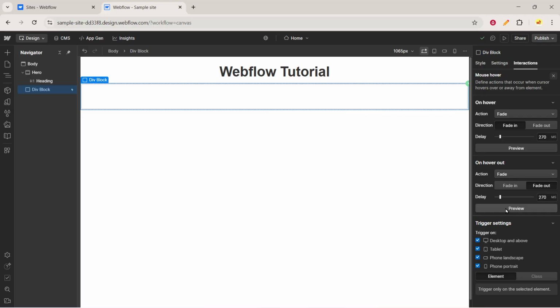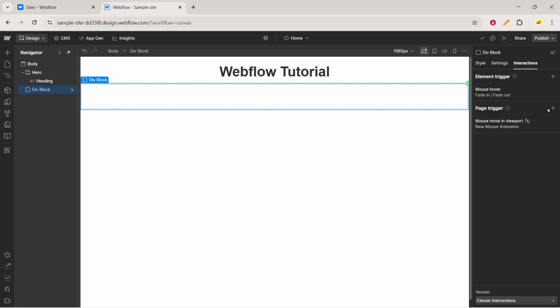You can also animate at the page level using page triggers. In the Interactions panel, look under Page Triggers and choose options like Page Load or While Page is Scrolling. Page Load runs once the page finishes loading, using the same animation setup as element triggers.